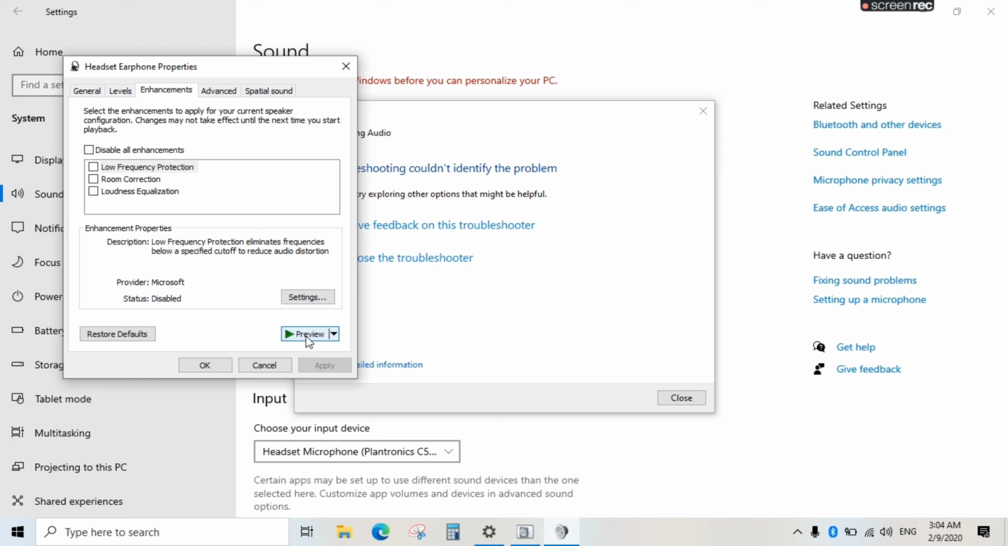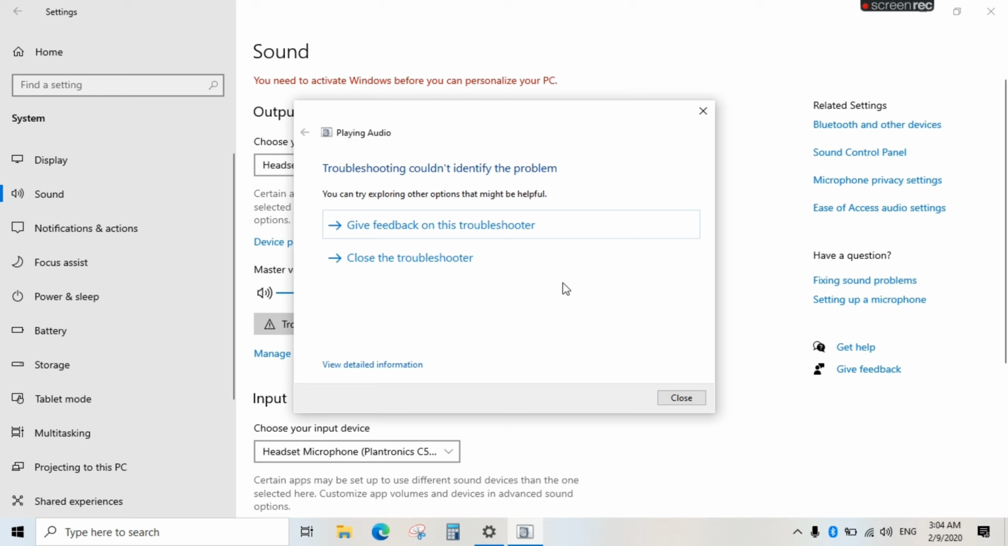When you select this preview, you will hear some sounds. You need to play around with these settings until you hear some sounds. Press OK. Now, your driver should be updated.